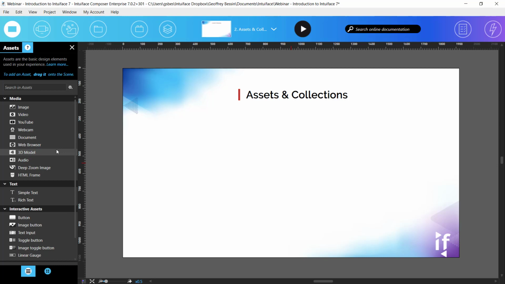Here's some of the Lego blocks on the left. Images, videos, YouTube videos, webcam, 3D models, some text assets, image assets, a couple ways to embed websites, the web browser is a published web page, HTML frame asset is raw HTML5, JavaScript, style sheets. It's a whole mix of stuff. All right, whole mix of Lego blocks that you can use to tell your story. You just drag and drop them in. For example, the image. Drag and drop it in.